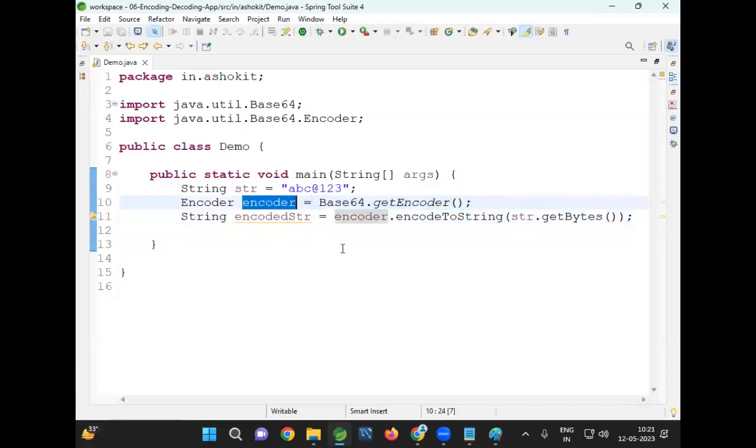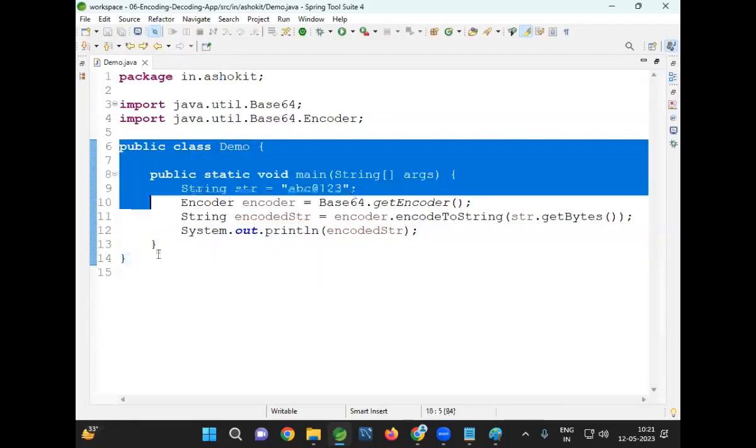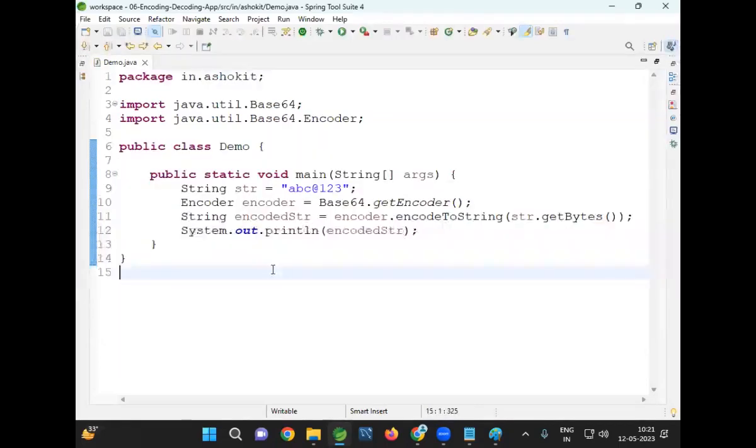I got the encoder object. encoder.encodeToString is expecting bytes, so I'm passing that string.getBytes. It is used to convert a string to a byte array. Now I got the encoded string. System.out.println of the encoded string. Whatever encoded string is created, I want to print that string on the console.